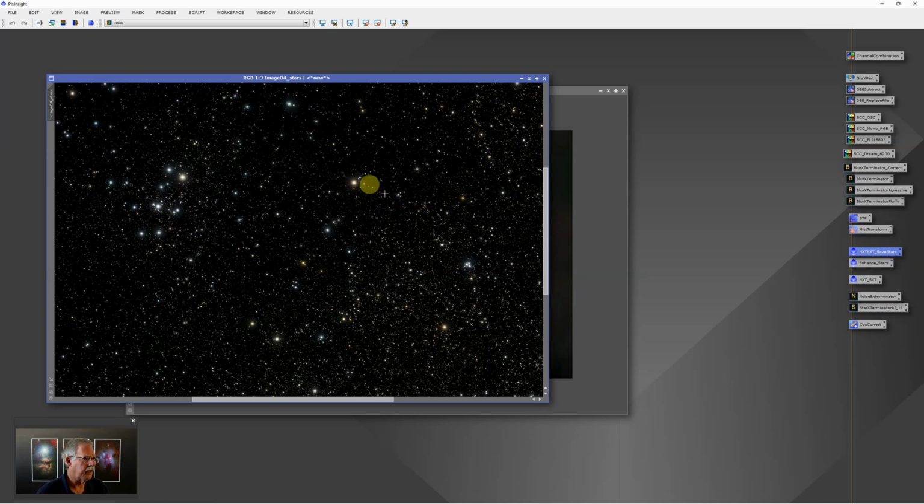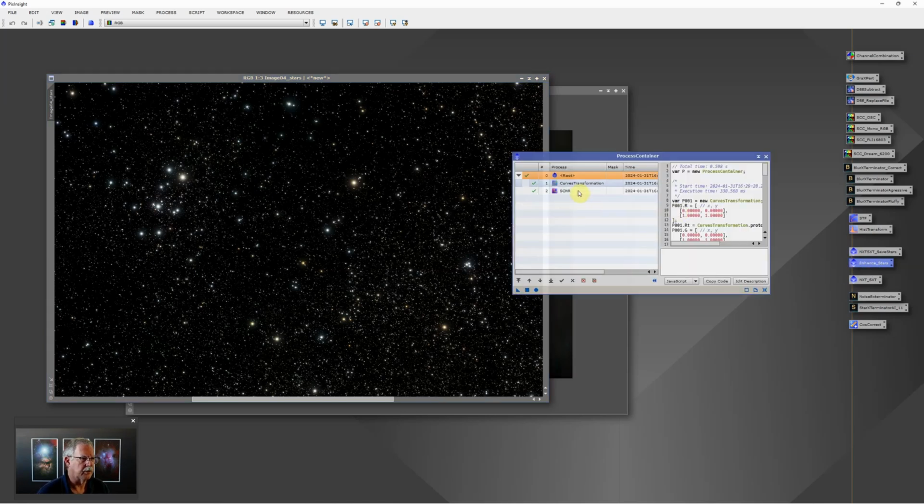And what I find is, even though these stars look pretty good here, once you put them on a more saturated background, they lose the appearance of saturation. So I usually use a simple process. I have a process container here labeled Enhance Stars, and it does two things. It applies a curves transformation with just an increase in saturation.